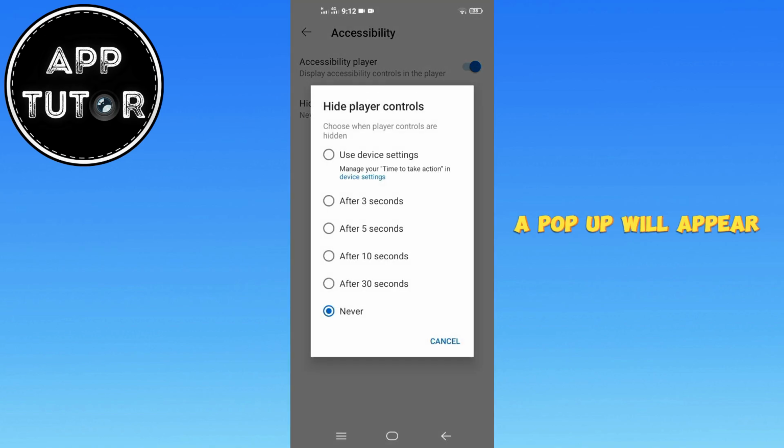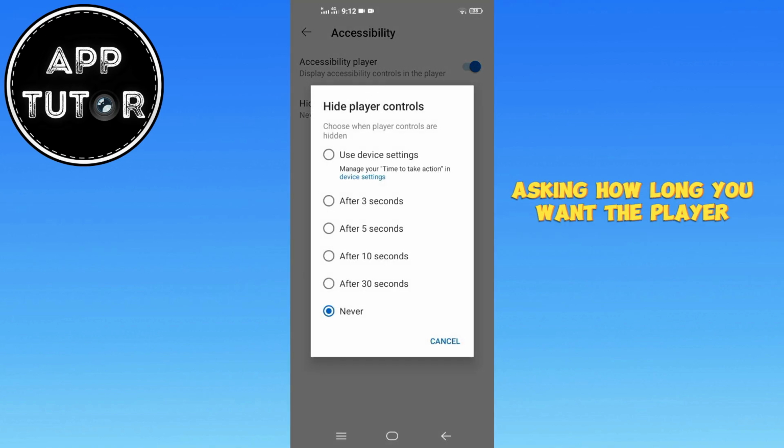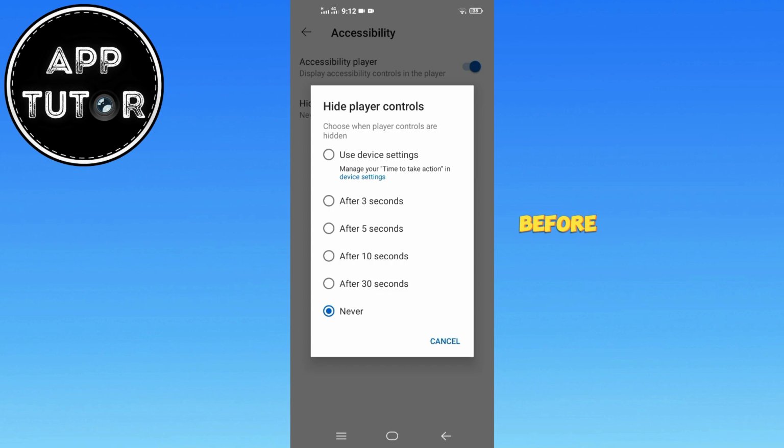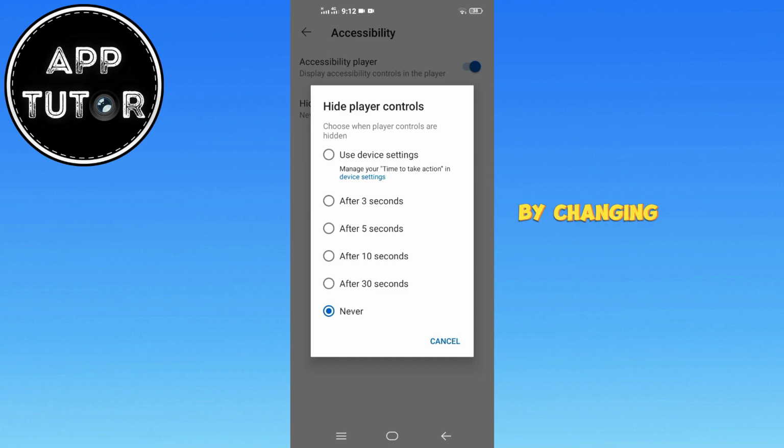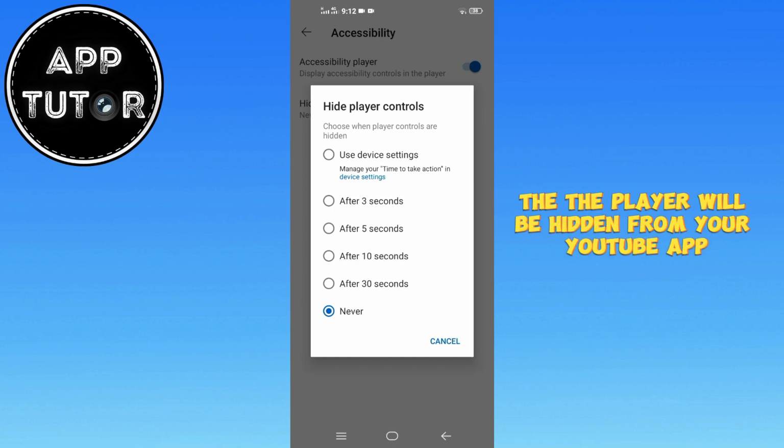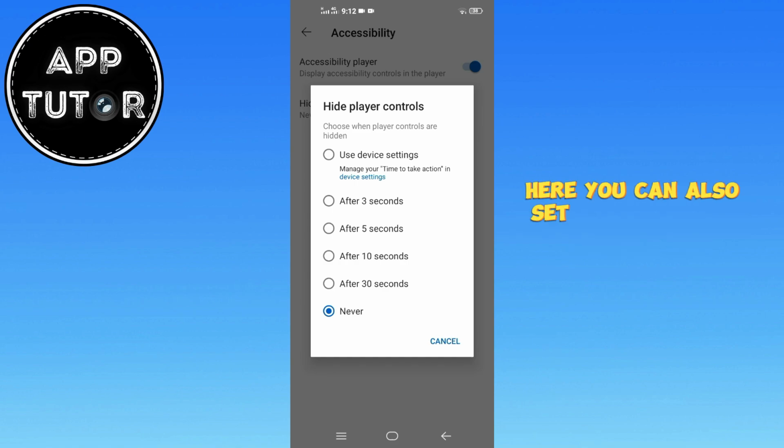A pop-up will appear asking how long you want the player controls to stay visible before disappearing. Select after 3 seconds from the available options. By changing this to 3 seconds, after the 3 seconds, the player will be hidden from your YouTube app. Here you can also set it to more than 3 seconds, such as 5, 10, or more.